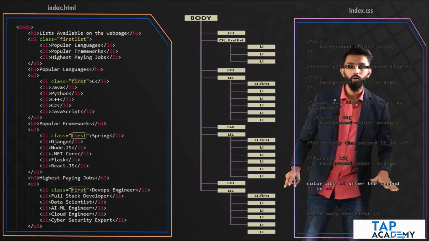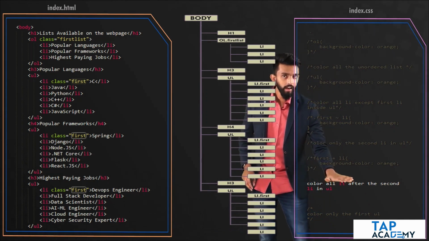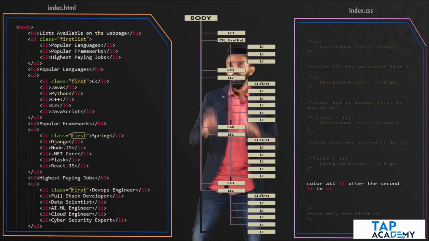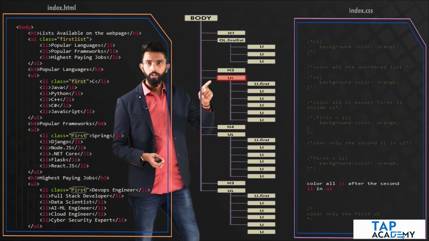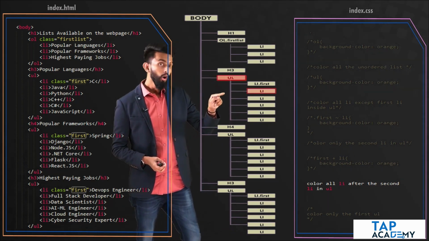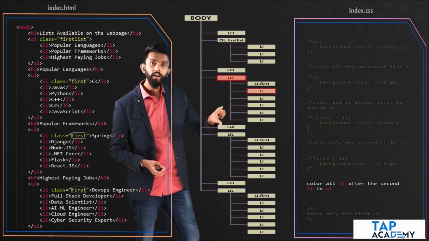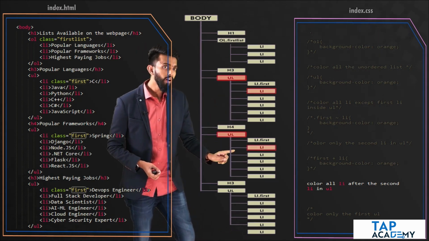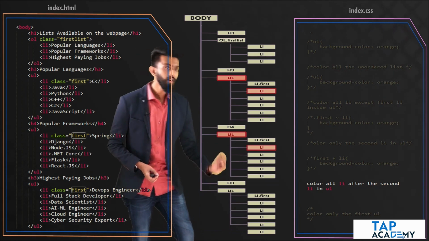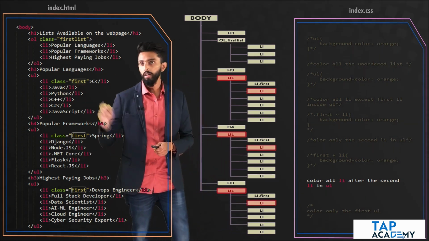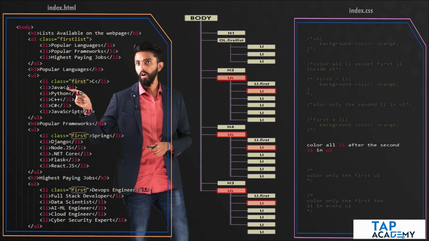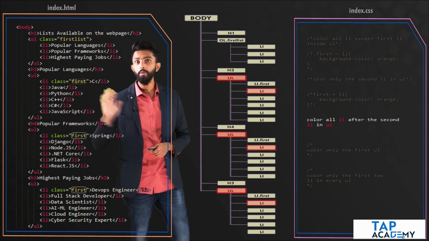So that it is clear to us that we have to color all LI after the second LI in my unordered list. Which means what is he saying? This is my unordered list. This is my second LI. All LIs after second LI should be colored, which means in my first unordered list, first one is C, second one is Java. Python, C++, C#, JavaScript should be styled.